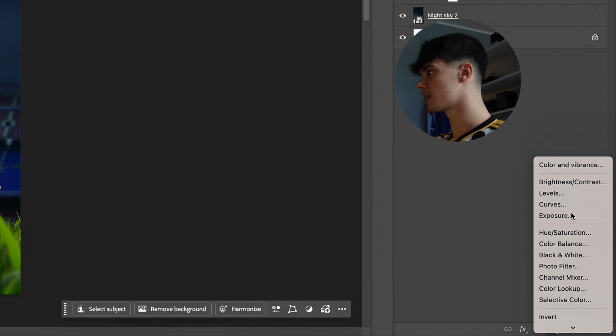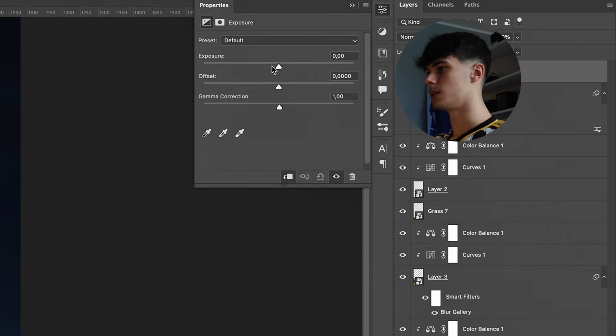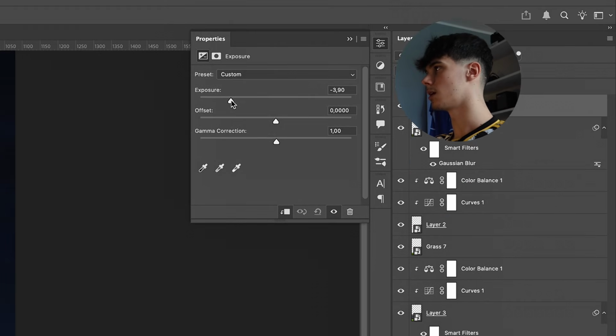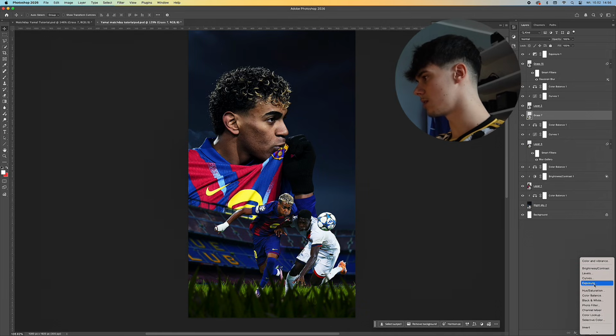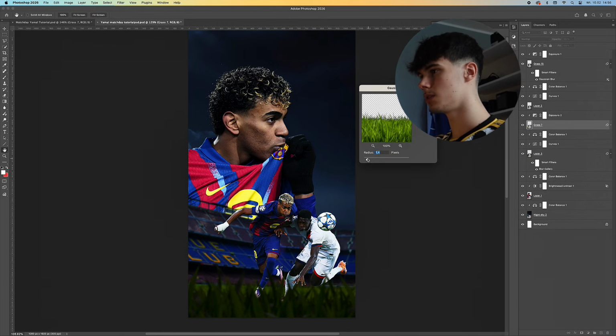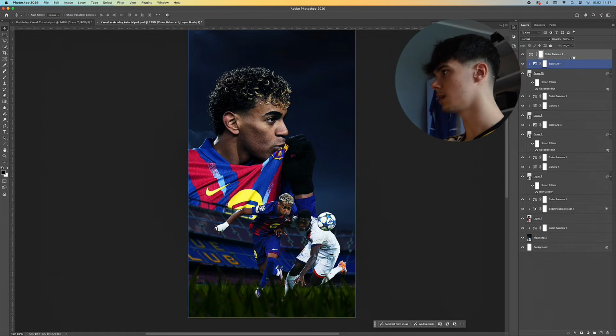Go to Layer, Exposure layer, and I will decrease this one to about -4. In the grass behind, also add a Gaussian blur. 1.2 will be enough. Copy the Color Balance layers to the grasses. And now, as you can see, we've brought some life into the scene.